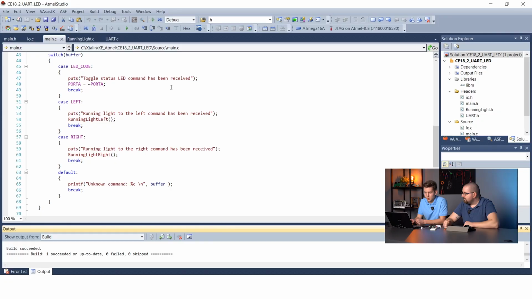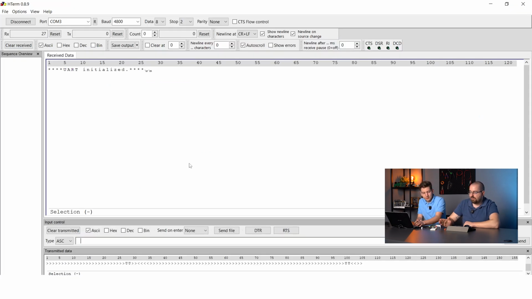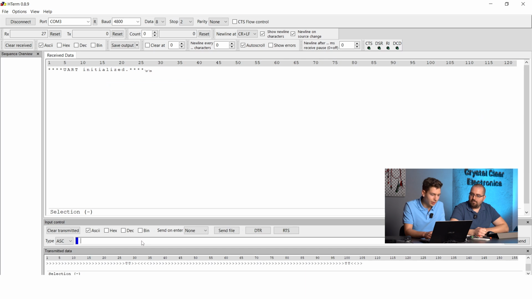Once we have the code, there is nothing left to do but ask Dávid to upload the code to the microcontroller. Already uploading. Wow, the LED flashes and this red LED lights up, so that means we're in the default state. Yes, we now send the letter U with H term, which hopefully changes the status of the status LED.